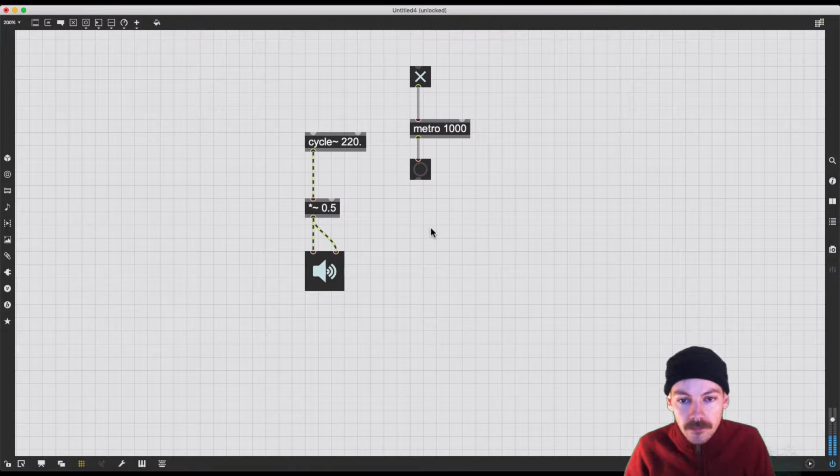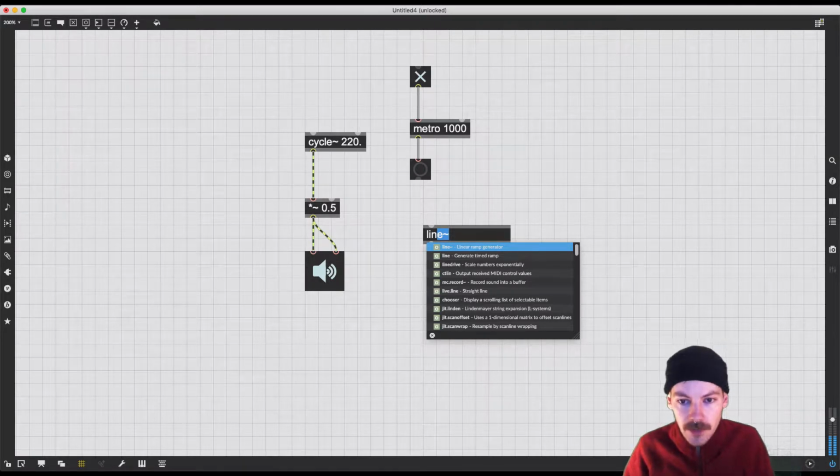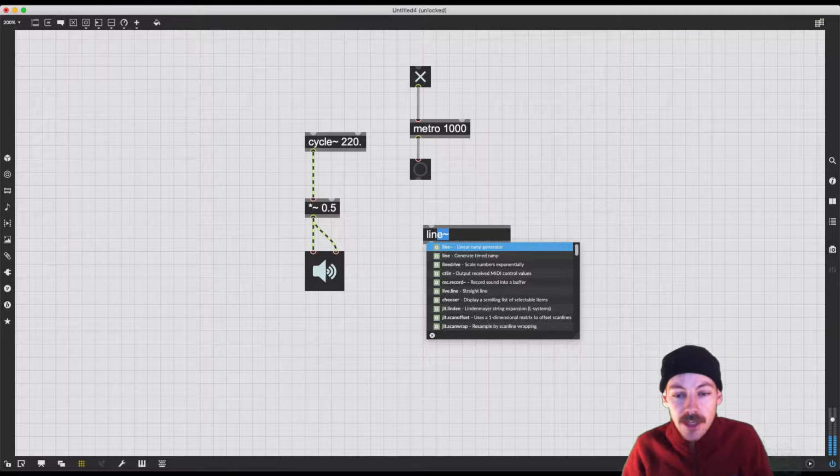Now, what I want to do is I want to generate a ramp to turn this up or down every second. Okay, now you might remember from one of the earlier videos, we used this line object, okay? It generates a linear ramp, it's a linear ramp generator, okay?